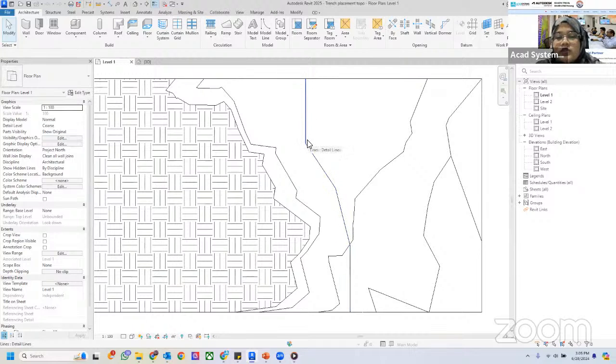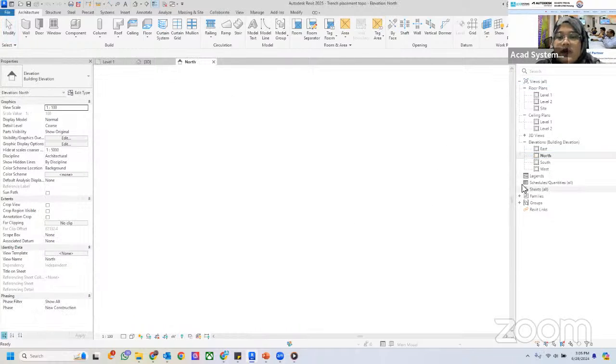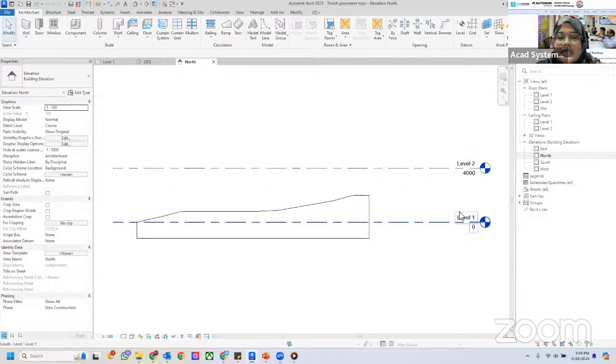Okay, so first I'm going to add the trench level, where the elevation of the trench will be. To create a level, I'm just going to go to the project browser, and then I can go to any elevation from the project browser to add a level. So let me go to north elevation. From here, I can see level 1 and level 2. My trench level will be between level 1 and level 2, around 800 from level 0 or level 1.